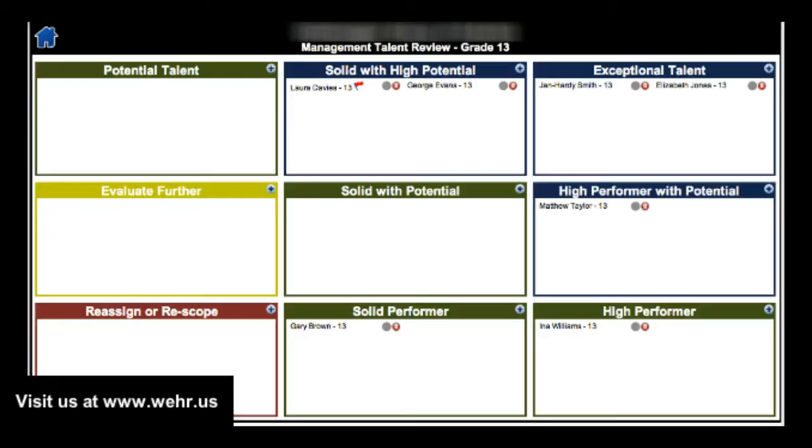The title here shows that I selected grade 13 for the meeting, so that you can see here at the header that the title is Management Talent Review grade 13. I could have selected a department, I could have selected a grade, or I can also select a combination of both, and the title will always reflect that. Before we start into talent calibration, let's review how these action buttons work.